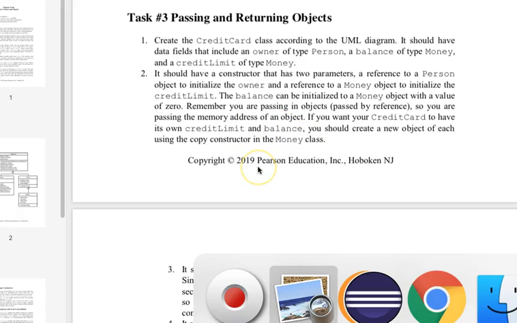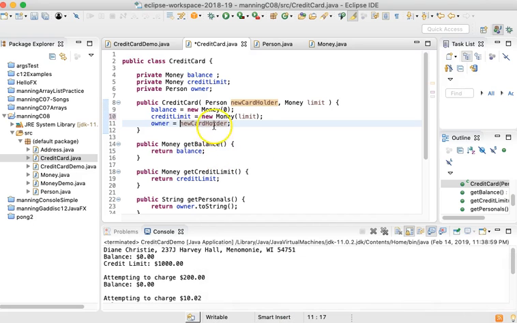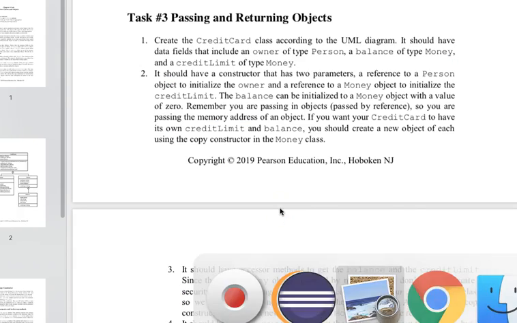Oh, balance. We're going to be given a limit, balance. Okay, so that's good. We're making a copy, starting with the balance of 0, making a new limit. Okay, let's go back here.